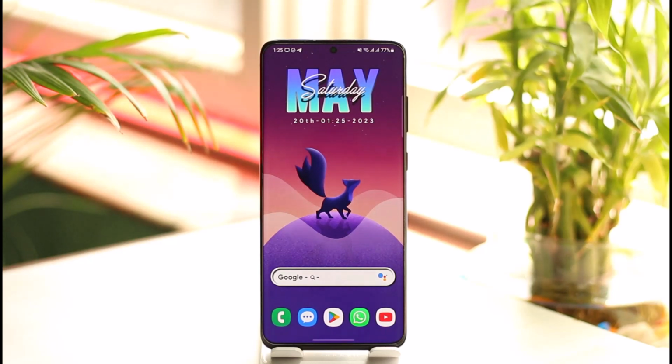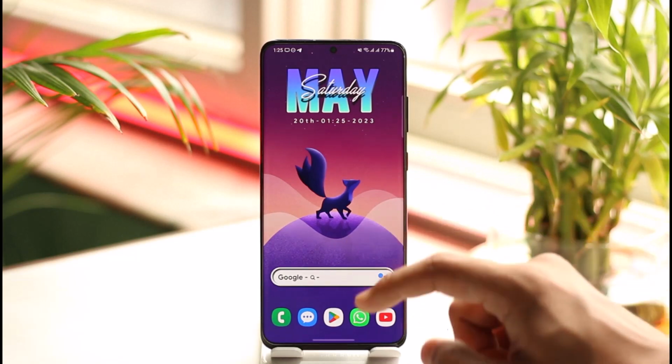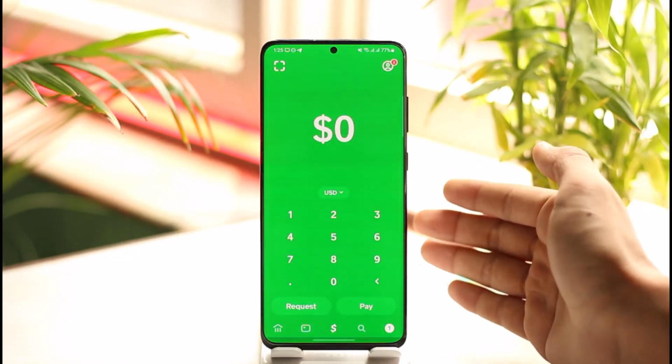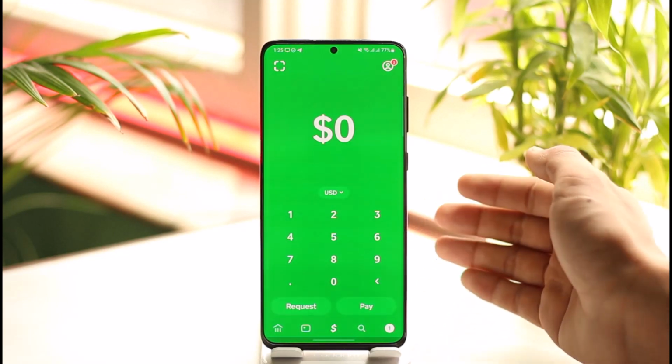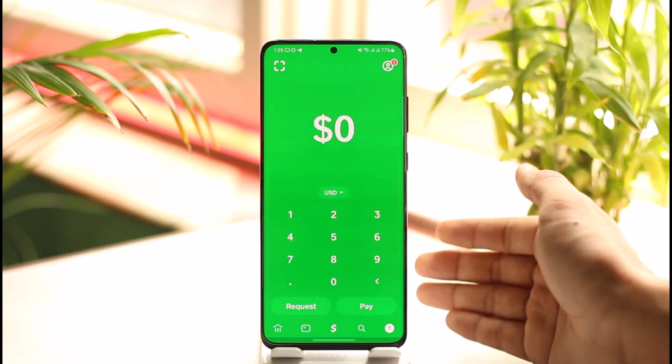So if you want to find cash tag on your Cash App, all you have to do is simply go ahead and first of all make sure to launch Cash App. Now if you don't know what cash tag is, it's basically a series of numbers or your name that you've entered, just like a username that people can use to send and receive money from you.